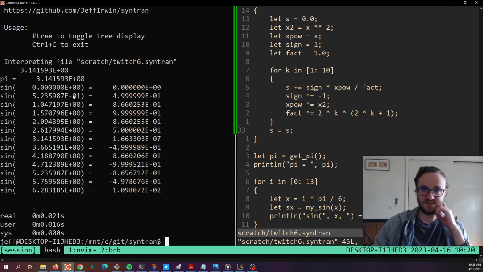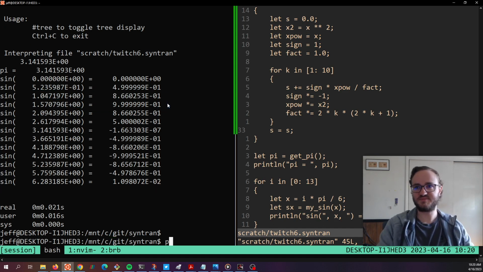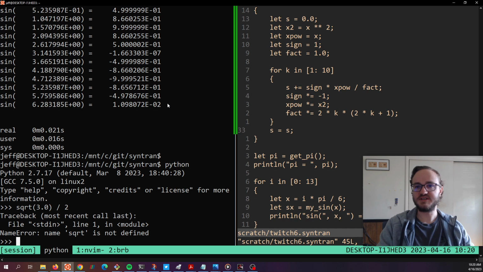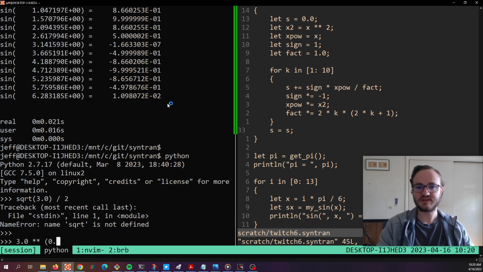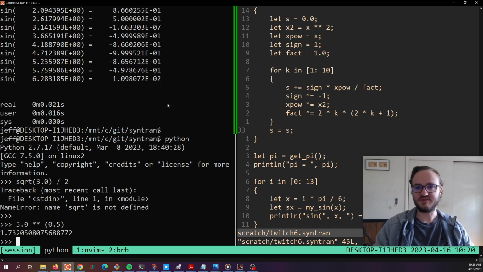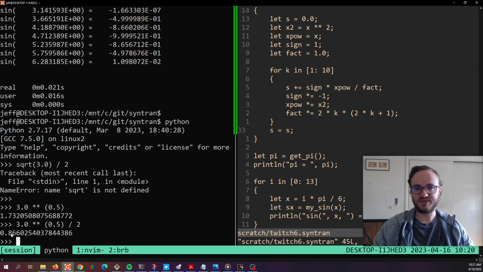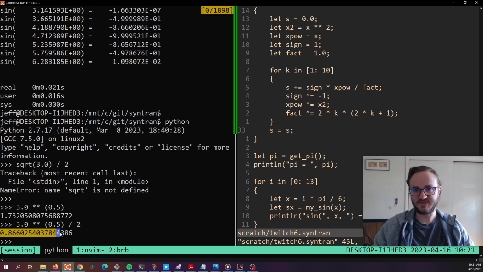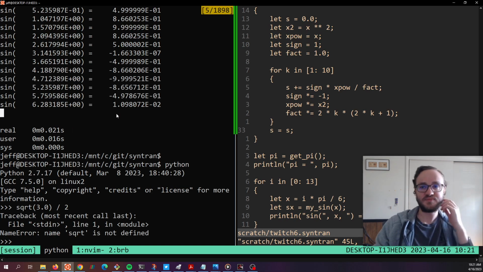So yeah, sine of 0 is 0, sine of 30 degrees is 1/2, sine of 60 degrees is, what is this, like the square root of 3 over 2? We can actually use Python for that one. Okay, there's the square root. Square root of 3 over 2, yeah, 0.866. So the sine of 60 degrees is 0.866, and we just confirmed that expected value here in Python.